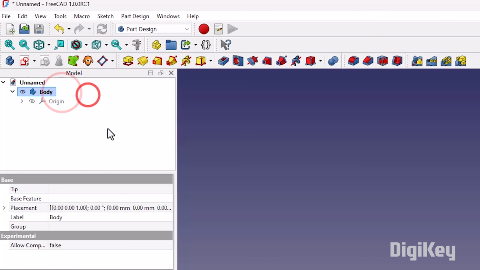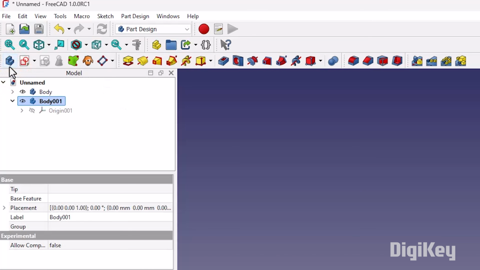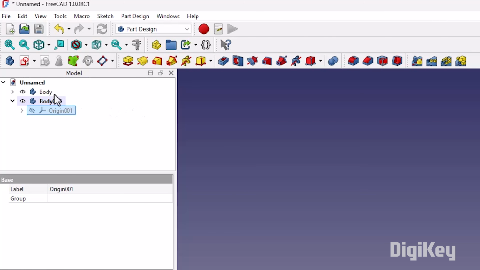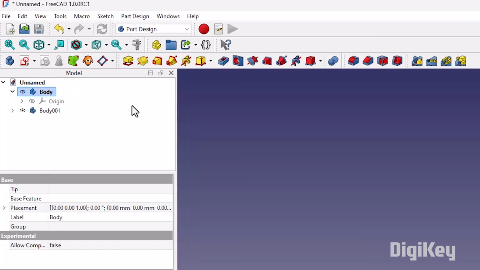Notice that the body is highlighted with light purple. That means this body is the active body in the document. When I create sketches or features, they get applied to the current active body. If I add another body, the new one will become the active body. In a couple of episodes, we'll start working with multiple bodies in the same document, so it's useful to know how to switch between active bodies. Right-click on the non-active body and select Active Body to switch to work on that body.